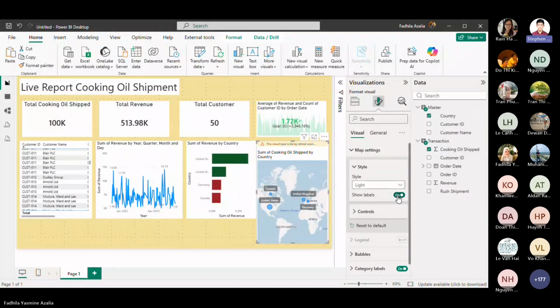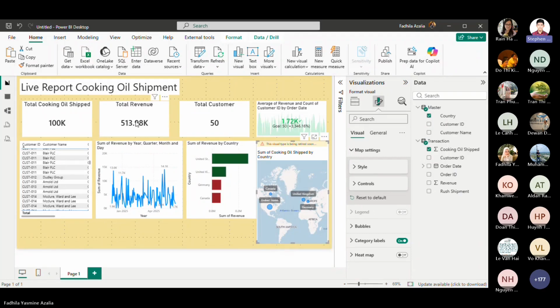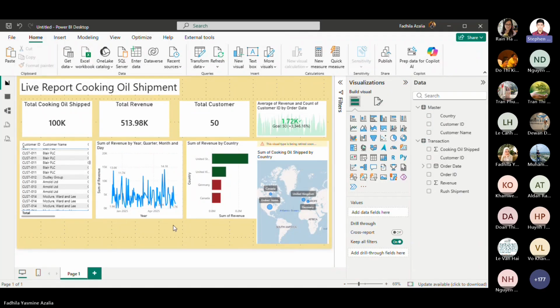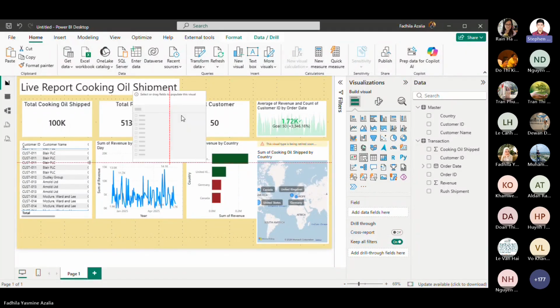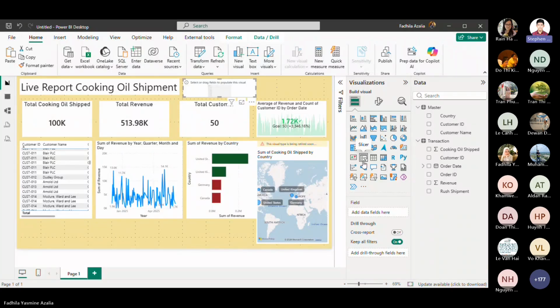I think the last thing we can do is actually add a filter for the report. To do that, please go back to the visualization part. And then from here, select the slicer button. So this is the slicer button, the one with the funnel logo. And for this instance, we want to select the country. Let's say we want to filter by country. So pull the country from the master table into the value.